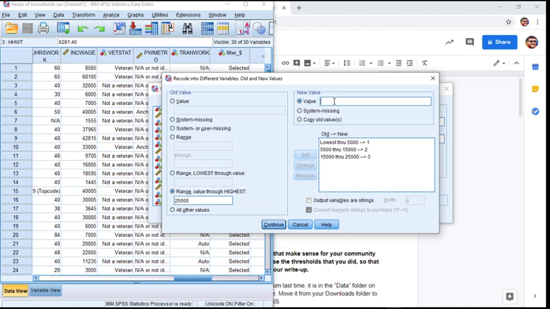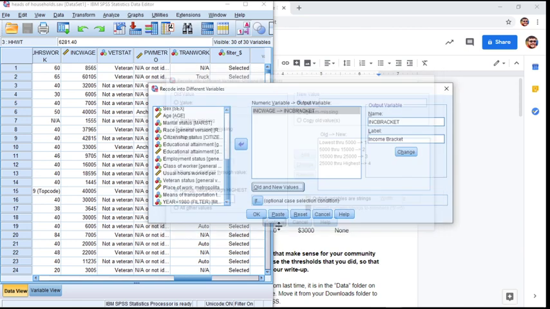That'll be 4. So anything less than 5,000 is 1, 5 to 15 is 2, 15 to 25 is 3, anything over 25 is 4. So we've got every possible value, so that's going to work. I want to make sure there's no gaps between any of your thresholds, or you're going to have weird results with missing data. So we hit continue.